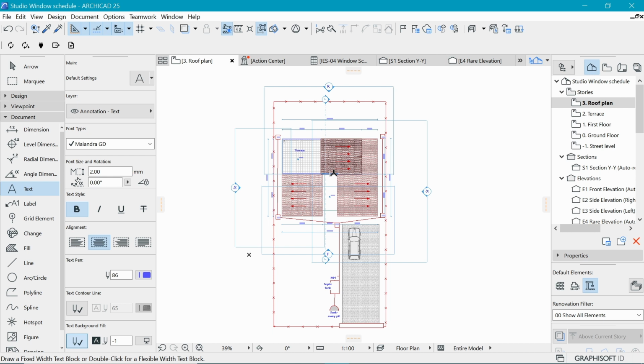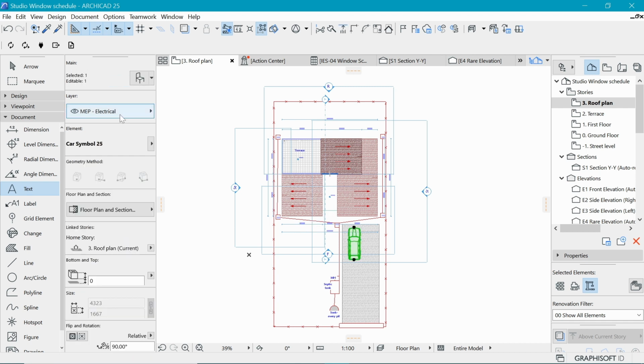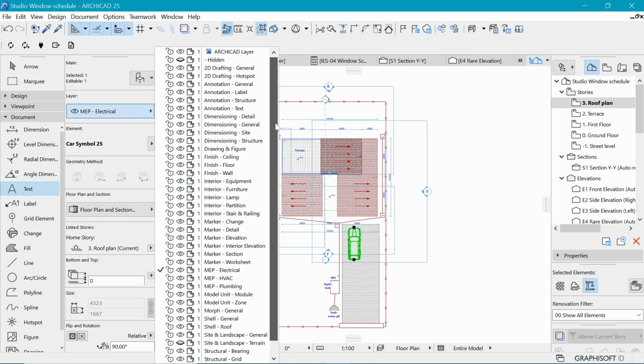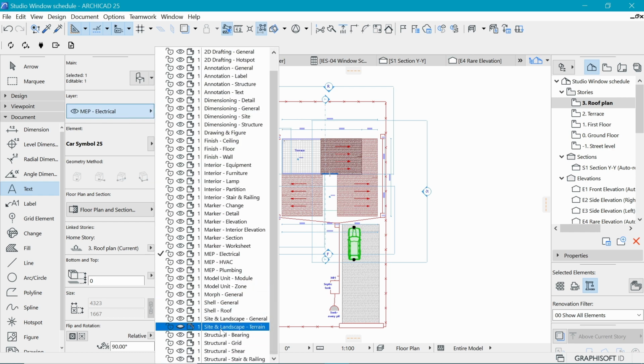Well, we have to create a layer combination for site plan, because currently we have one for the floor plan. In order for it to work, we need to assign the right layers to our things. For example, if I select this car, you can see it's under MEP electrical, and perhaps that's not a good idea. So let's look for a layer that actually will be seen on a site.